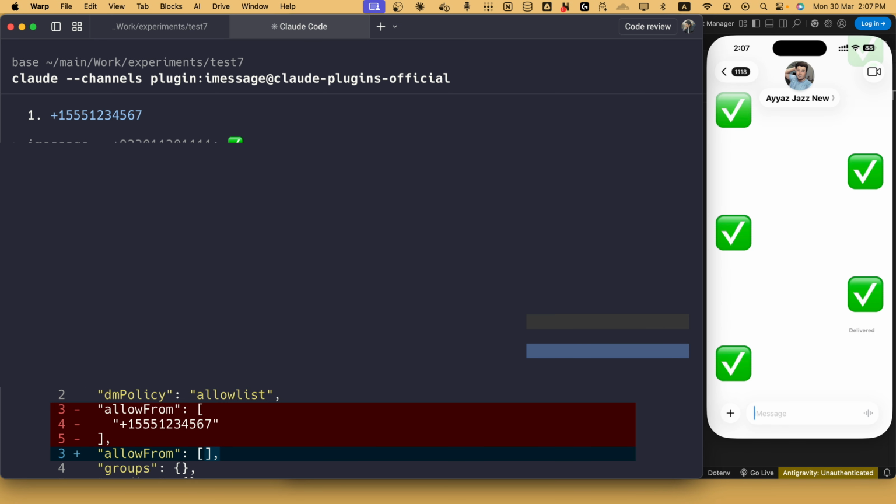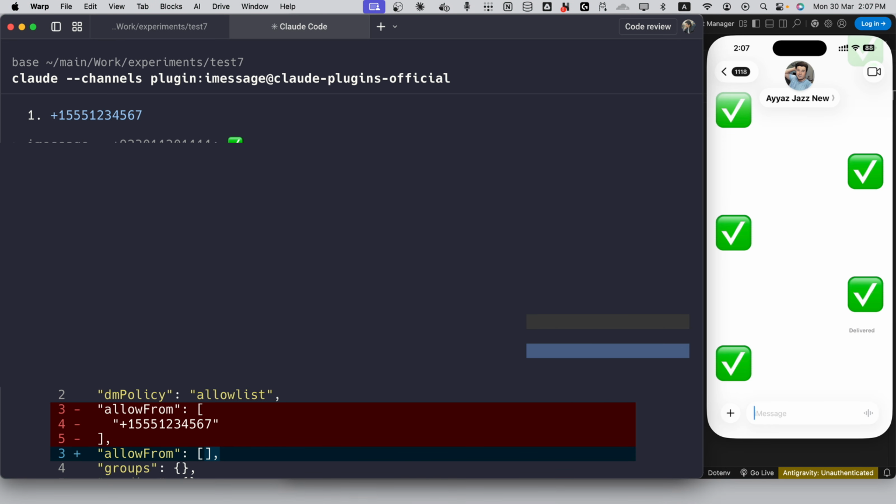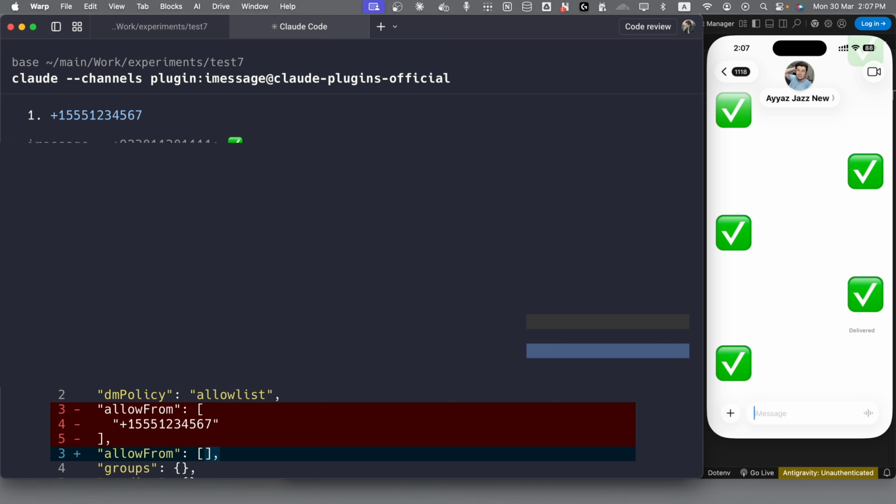One security note that you should remember is that this reads your personal messages database. Unlike Discord or Telegram, where you create a separate bot, this is your iMessage. So be careful who you allow list. They will have access to your Claude Code session and everything it can do on your Mac.